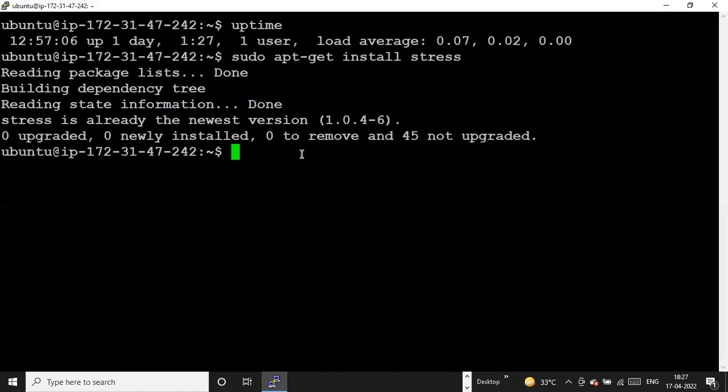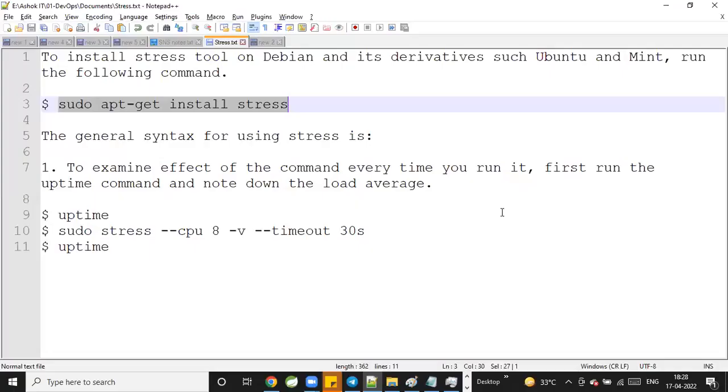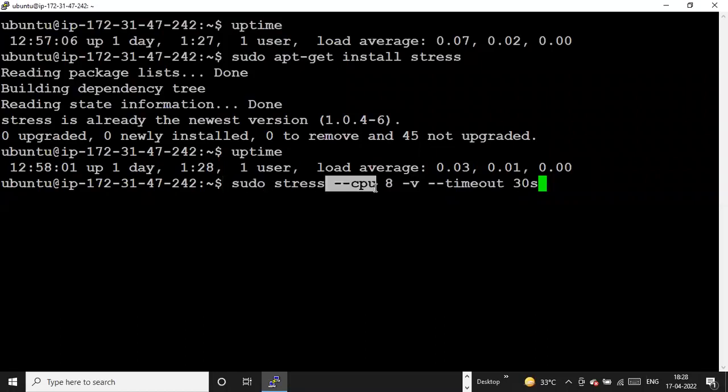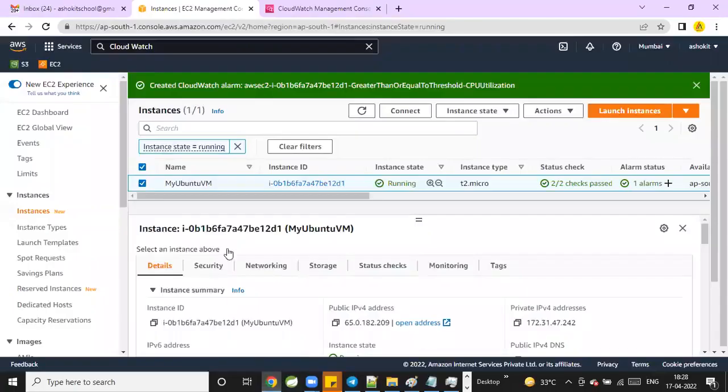Now, guys, before executing the stress command, can you check the uptime? What is the average load available now? 0.03 average load is available. Now, can you do the stress now? For 30 seconds, I will increase the load on my CPU. Sudo stress --cpu 8 -v --timeout 30 seconds. Now I have increased the load on my CPU by executing stress.